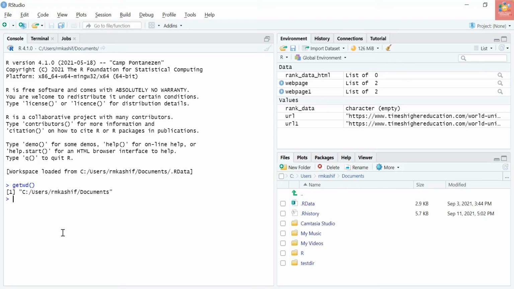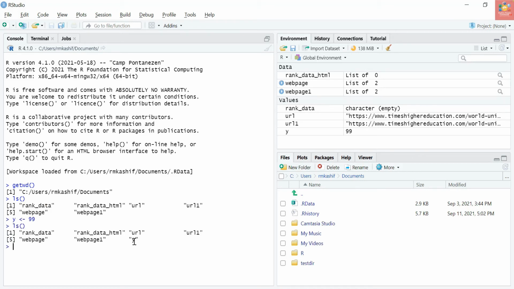So this is our current working directory, and if I want to list all my objects in the current working directory, I will type ls. It will list all my current objects in the existing workspace, which is shown here. Let me create another variable, for example y equals 99. I've just created a new variable, and rechecking my workspace, you see that a new variable has been added. So this is how our current workspace looks.